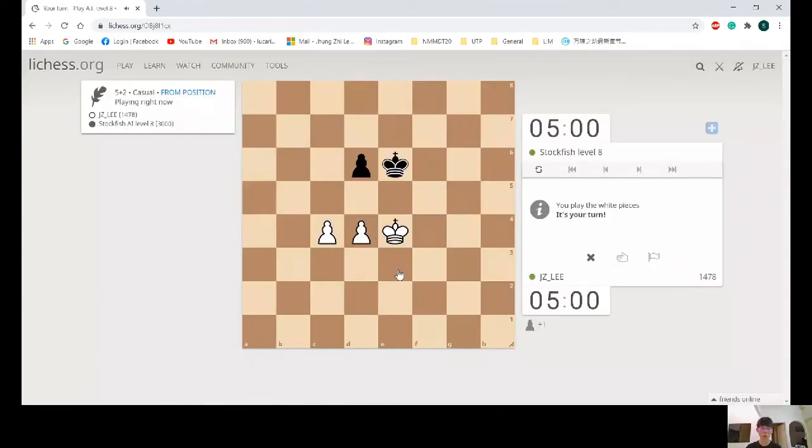Now I'll play with the computer, which is level 8, and play as the white side. Usually the side with two pawns will be winning, because you've got two potential queens. And our objective is to attack the black pawn and also protect our two white pawns so they can be promoted to queens.